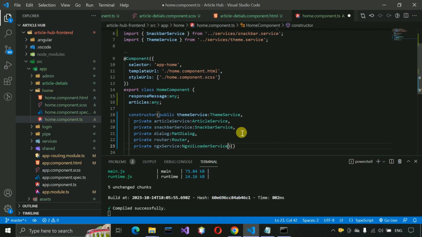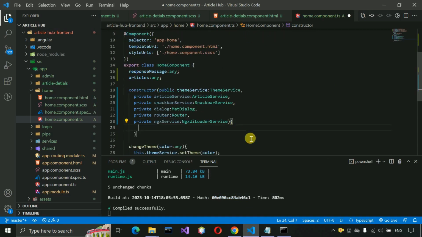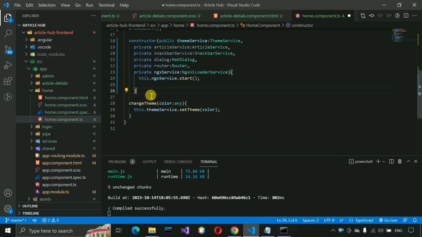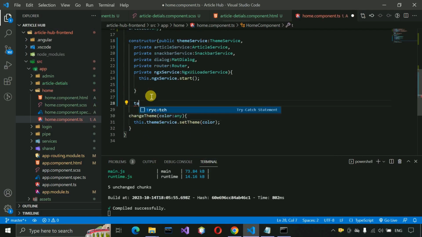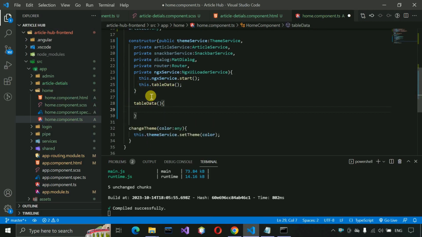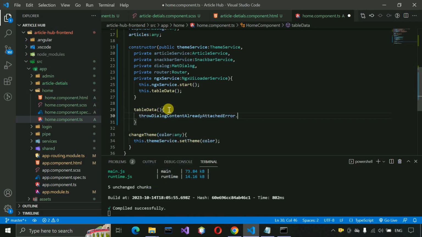Okay, and inside this one we need to start the loader. So this.ngxService.start(), and after that we need to call the table data. So this.tableData() we need to call whenever the page loads.